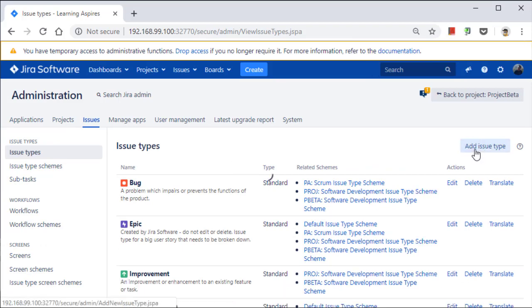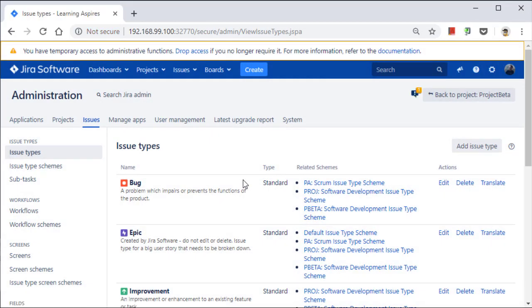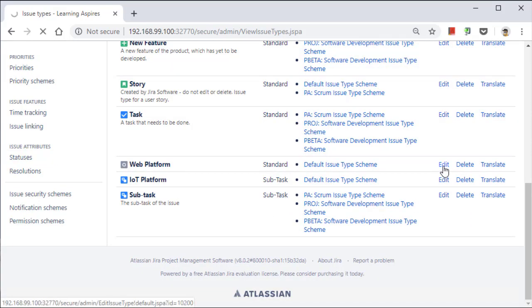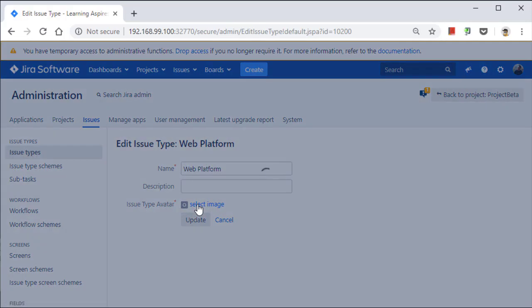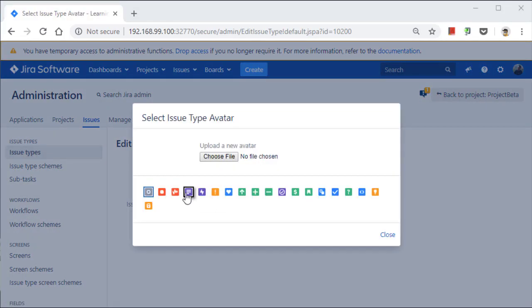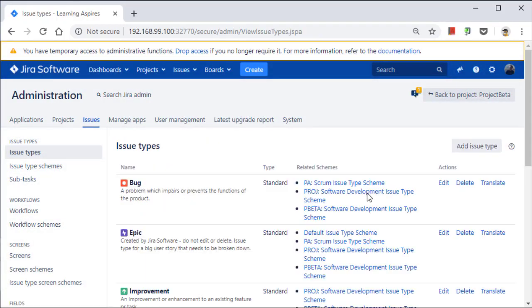Okay, let's create another one, IoT platform. I'm going to create this as a subtask issue type. So all our issue types are now created here and can be edited as well. You can click the edit button and make changes to it. When you do this edit, you will also be prompted with the issue type avatar. You can choose which issue type icon from the available list. Just choosing this one and updating the issue type which we created just now. So this is how we need to create an issue type.